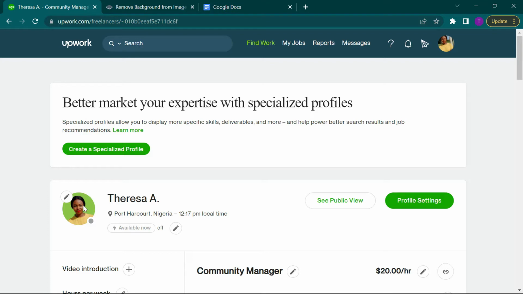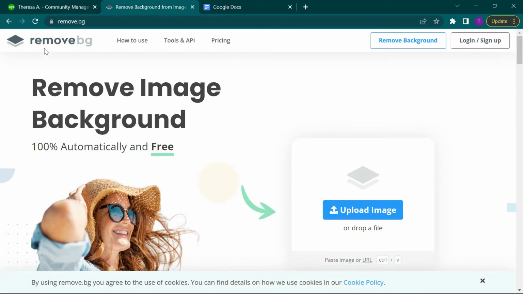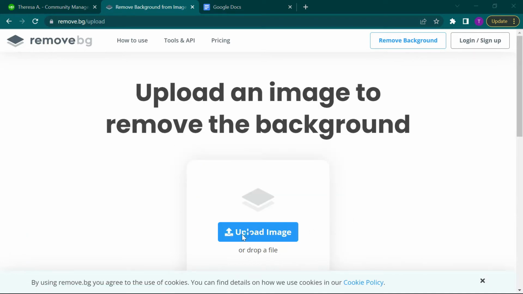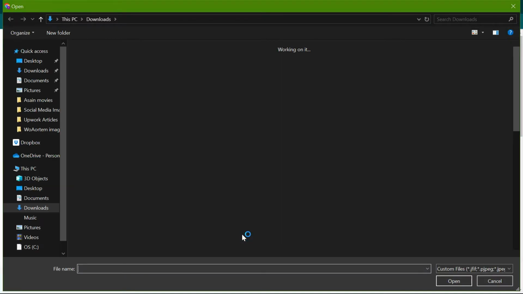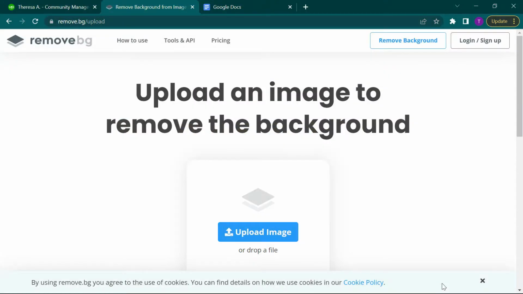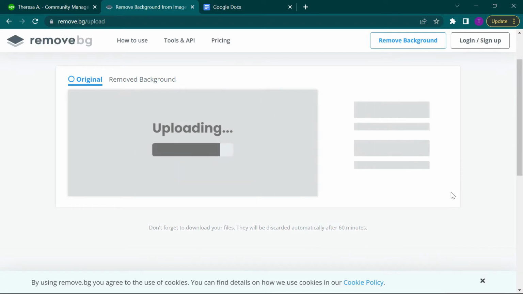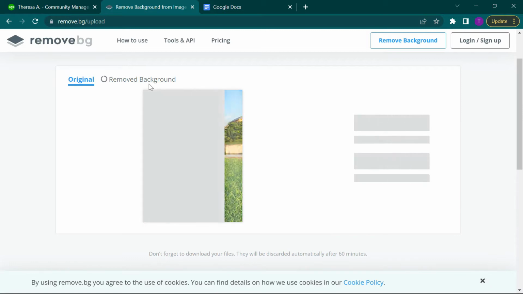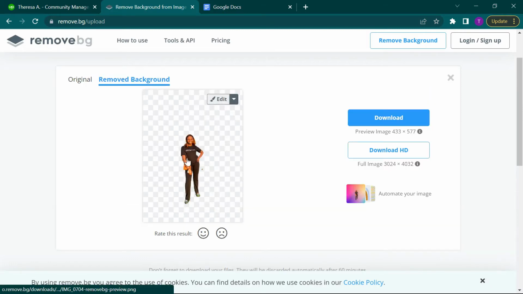So in order to have such an image, you go to remove.bg, click on upload image. When you do that, you choose the image. Okay, let me use this image for an example. This is a full image. For those that have full images, I'm going to remove the background of that image. You don't do anything, the website is going to work on its own. I remove the background. This is just me standing.